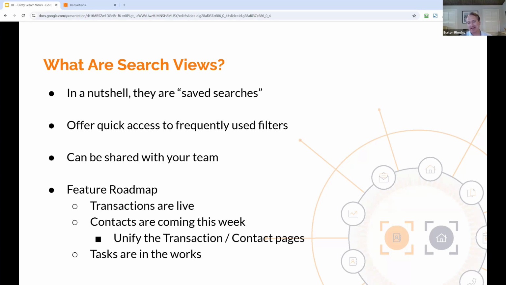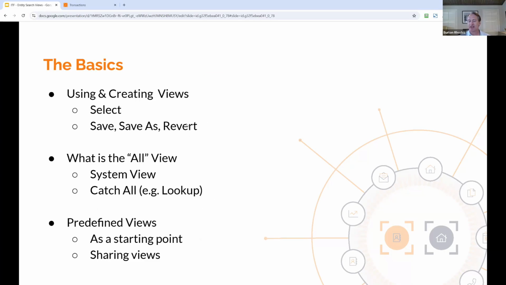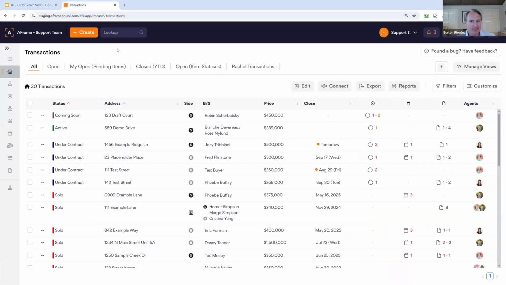And just a hint, the new task search page is actually in the works. That's a little farther out, but it's going to operate very similarly to how transactions and the new contacts page work. So let's jump in. We don't need to read all this. I'm just going to jump in and start demoing, and see how things work.